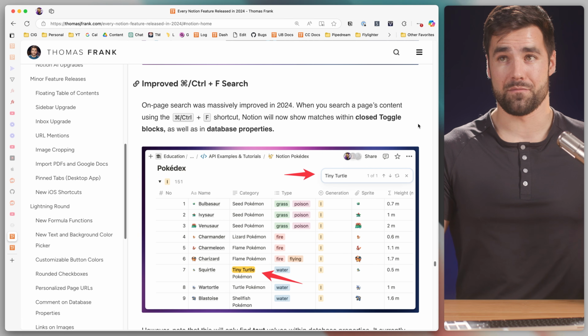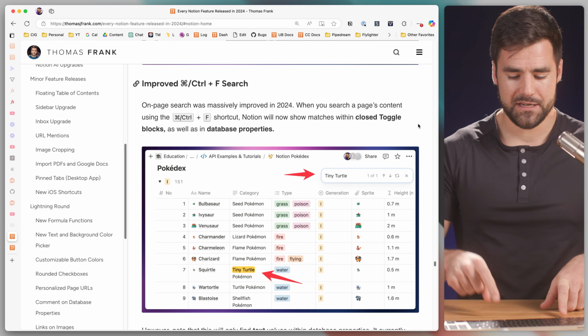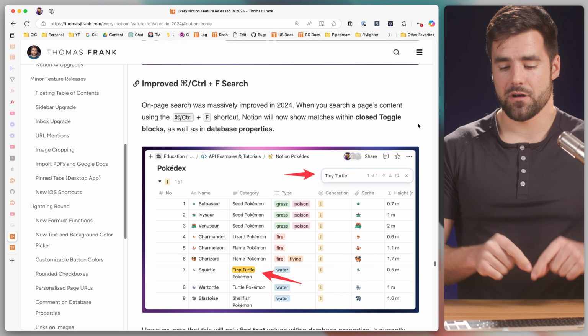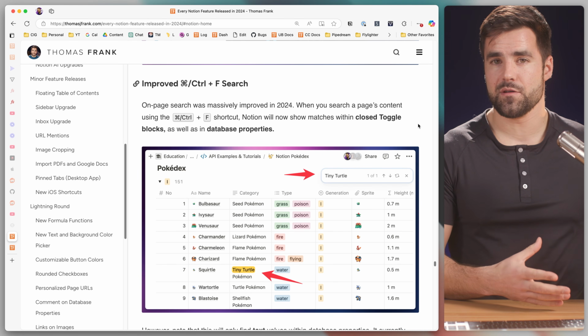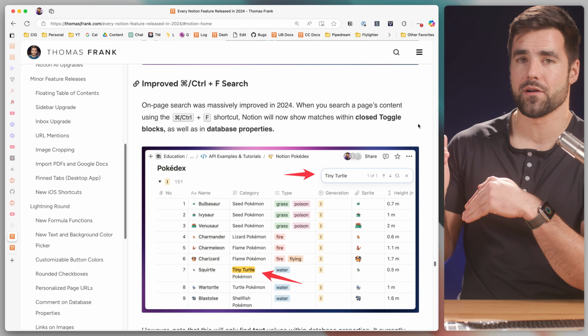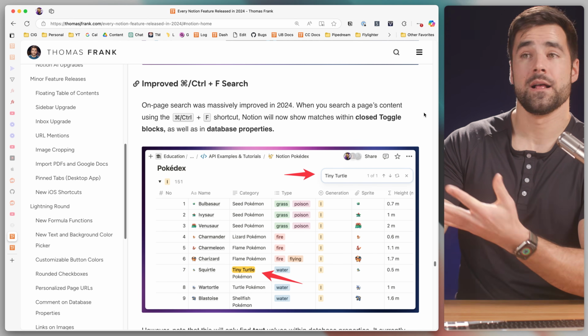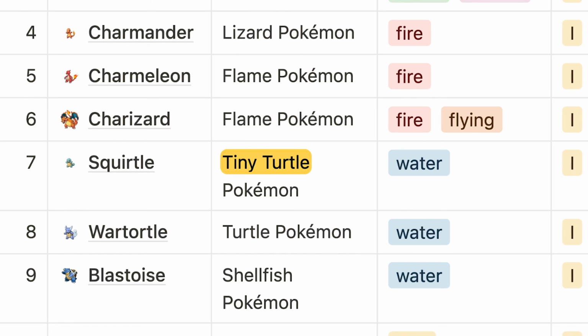This one is much more important. We have improved Command or Control F search. So if you do Command P or Command K, that brings up the global search, but you can also do Command F to do on-page search. And before, it was fairly useful, but any content in closed toggles was not findable, and content in database properties was not findable either. Now, both of those are findable.